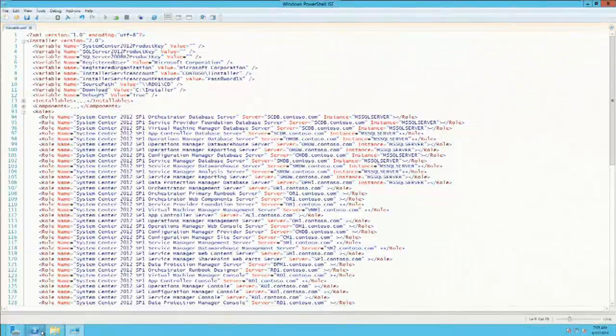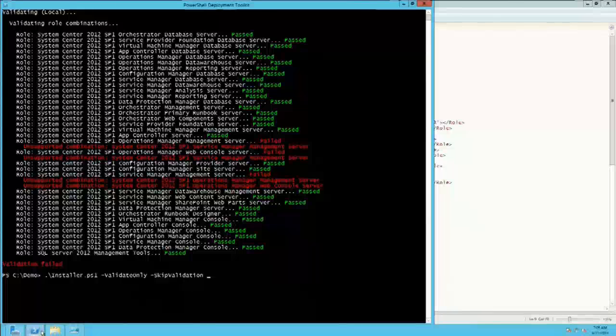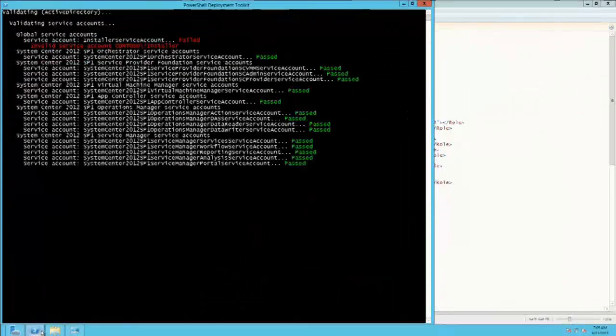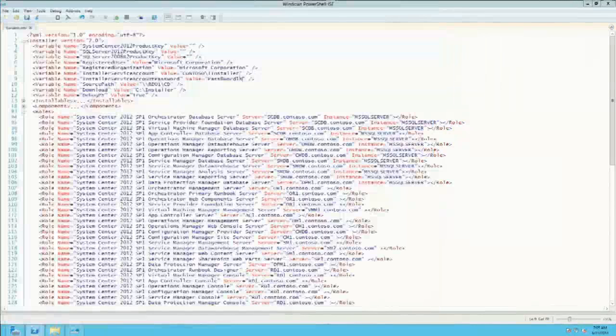Change that back. Let's try a bad password. Right? So if I just change the password for my installer account, the other thing I can choose to do here is say skip validation. So in this case, that's actually an Active Directory validation that's going to fail. So I don't want to do local validation. I just want to do AD and remote. Straight away, it tells me my service account password's wrong. Okay, those are obviously both things that absolutely will not work.